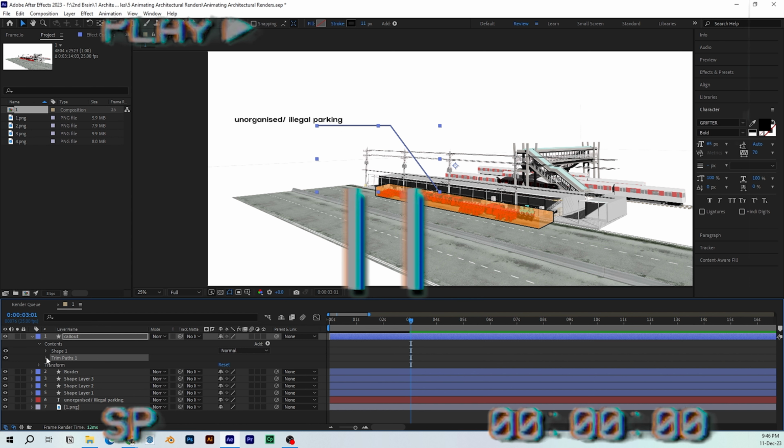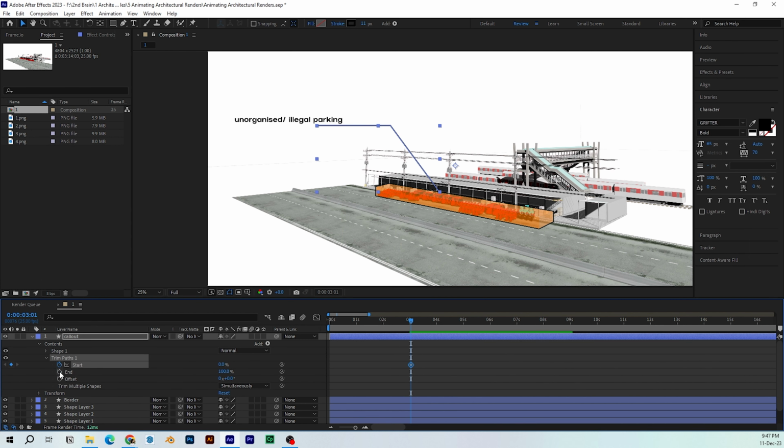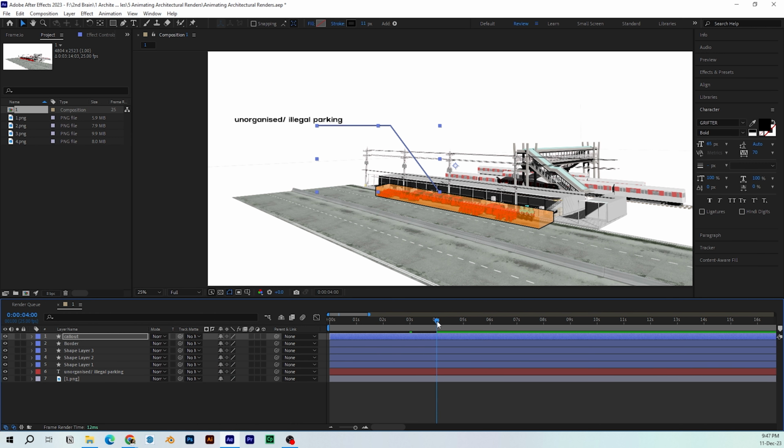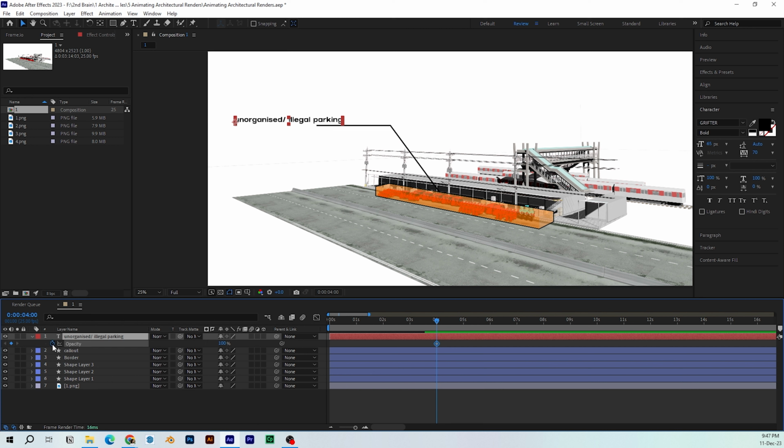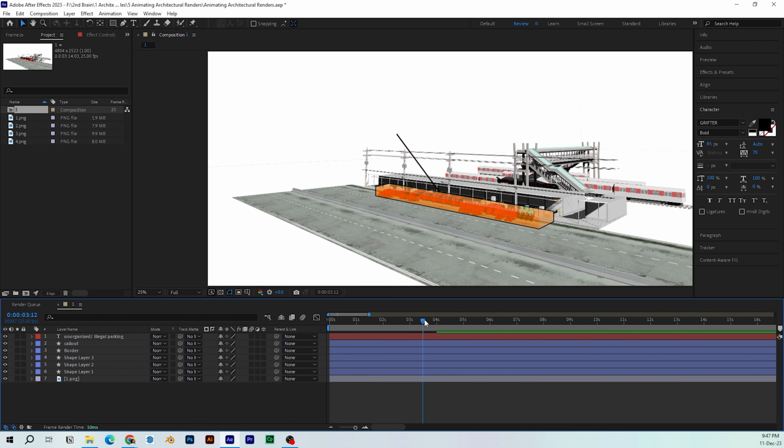Hope you were able to do it. It's the same. Add trim paths, enable keyframes for start and end value, bring the end value to 0, move the cursor 1 or 2 seconds to your right and make the end value 100. I wanted the text to appear when the callout animation is almost complete. Place the cursor when you want the text to be visible completely and keyframe the opacity to 100. And slide the cursor a few keyframes to the left and make the opacity value 0.